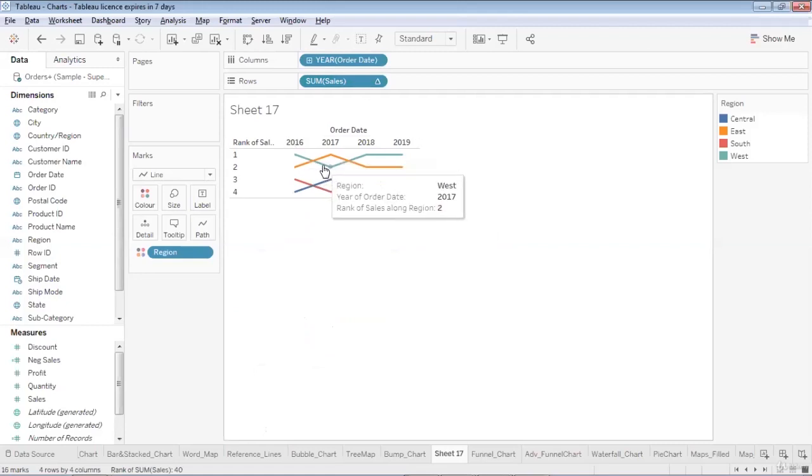You can see the sales over different regions, we can see the dip in the sales and we can see the ups in the sales. So this is nothing but a bump chart, because you see the bumps in the sales, the rises and falls. That's why it's called a bump chart.